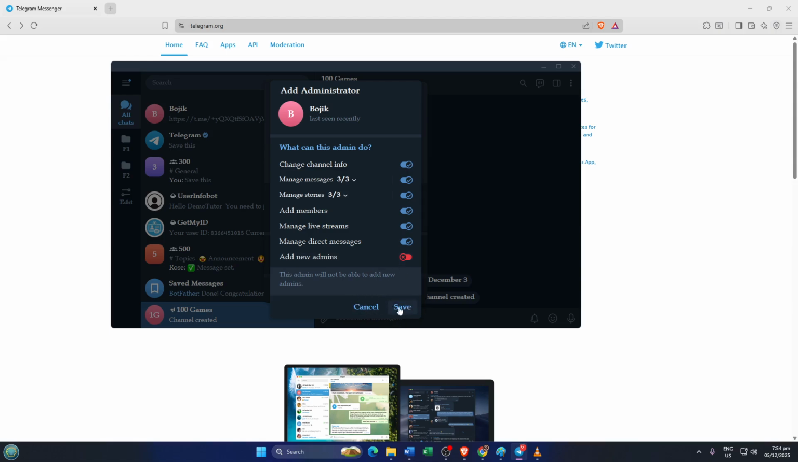And that's it. Adding admins on Telegram is really about finding the right balance of delegation and control.